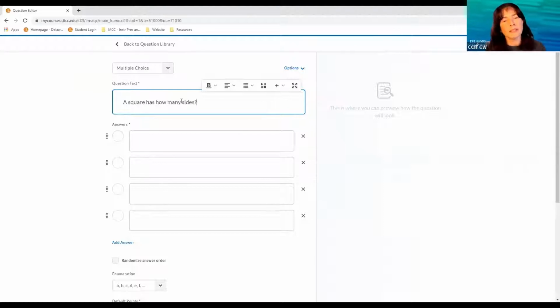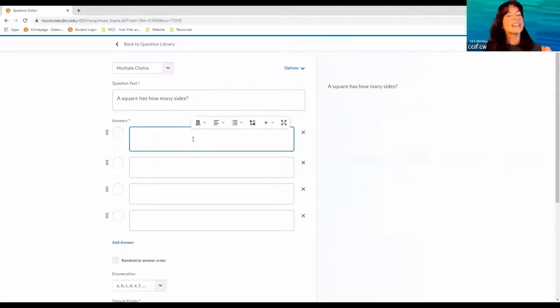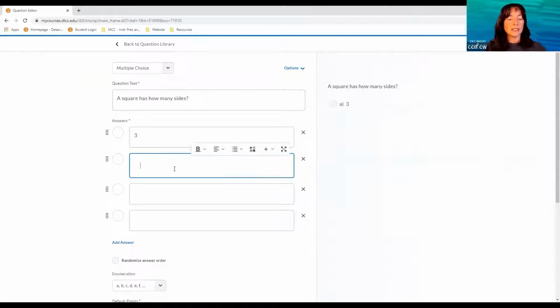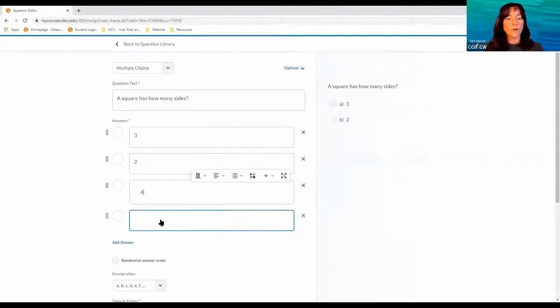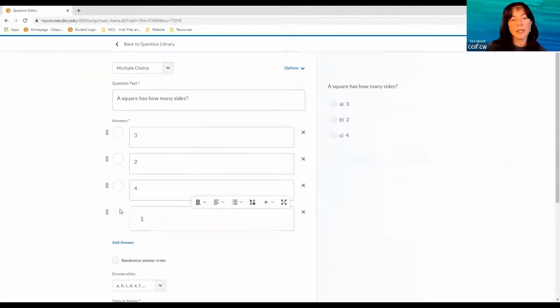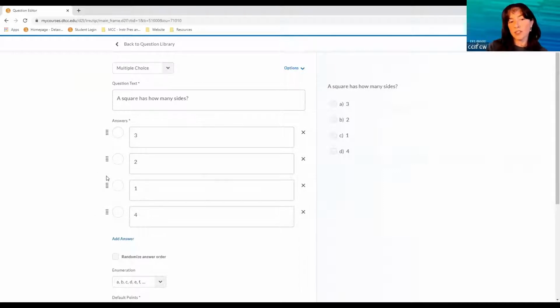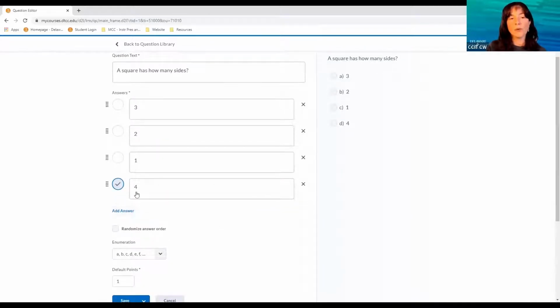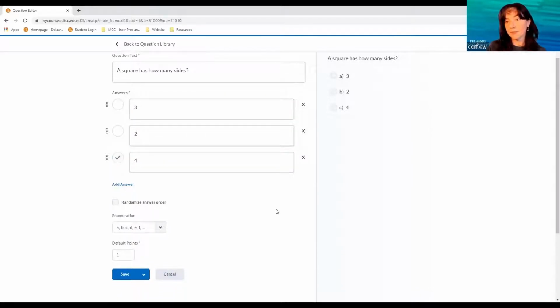And I know I'm doing very basic questions here. So it has 3, it has 2, it has 4, it has 1. If I wanted to rearrange those, I can just do it here on the screen. I choose the one that's correct. I can have more answers if I want by adding an answer, or if I only want 3 choices, I can get rid of one of them.